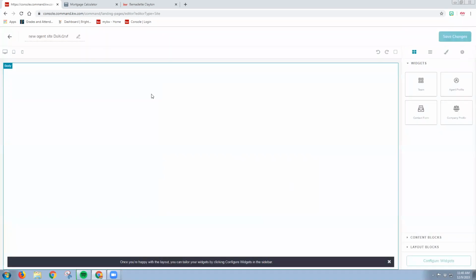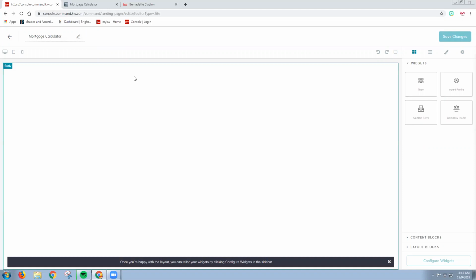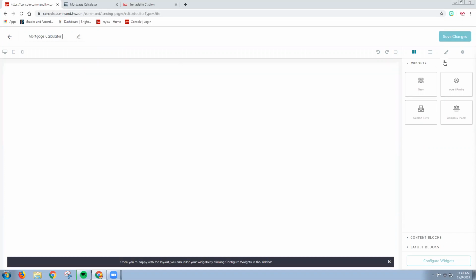All right, perfect. So we will rename it up here from new agent site to mortgage calculator. Perfect. And now we are going to add a content block in. Okay. So you see when we first open it here, we have these widgets, and none of these give you the option to add a full page mortgage calculator. So we're going to go down here to content blocks. Okay. So we're in widgets, and we're going down here with content blocks.